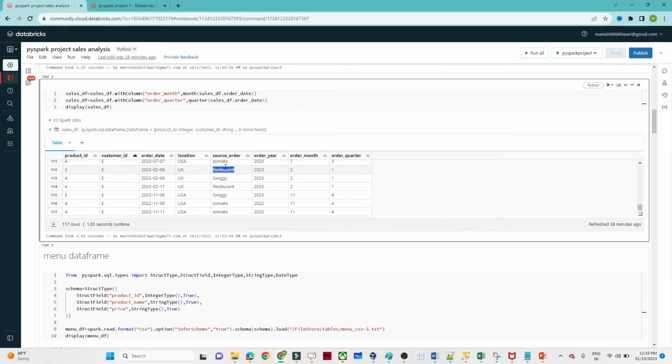So what we will do is first filter based on the source order. The source order should be restaurant. That is the first thing. And then for the frequency, we will take the count of the distinct order date.